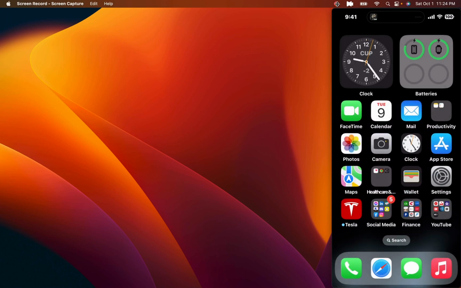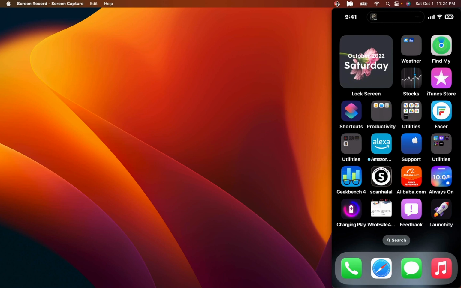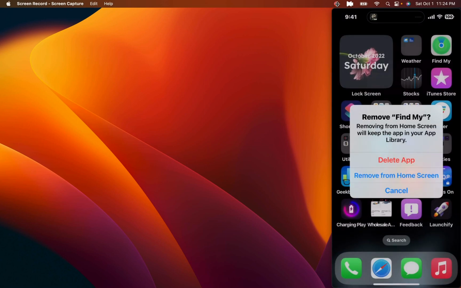So just like that, any stock application that you don't like to see on your home screens, or you want to save more storage on your device, you can remove those applications. As you guys can see, same goes with Find My. Now you are able to delete it.